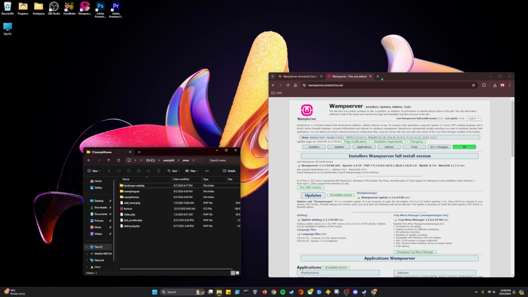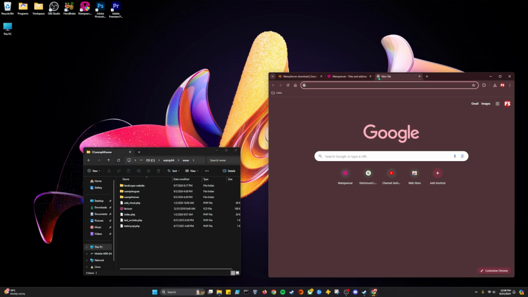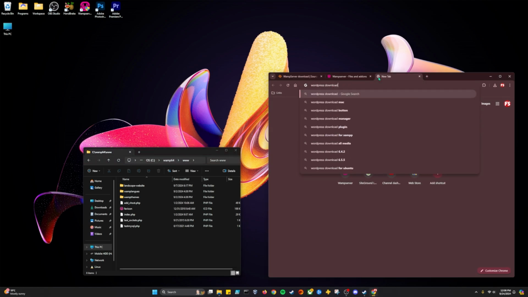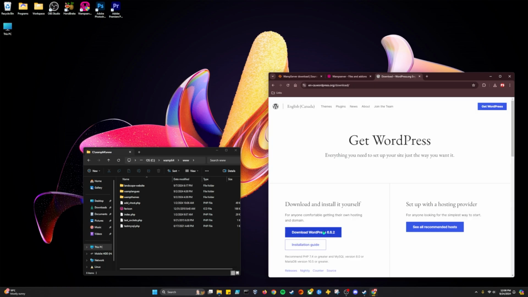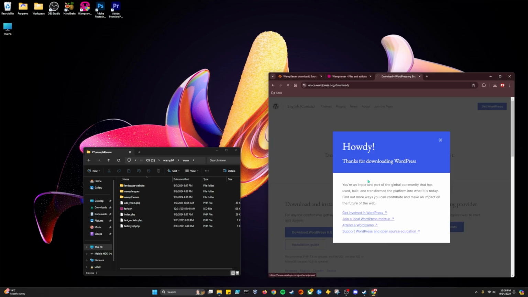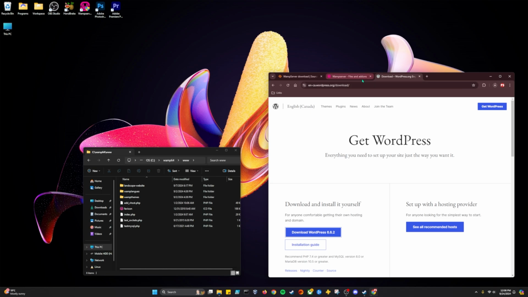Let's go back to our browser and we can open up a new tab or use the same existing tab we were at before. Let's go ahead and type in WordPress download. Okay, and then it should be the first link. What we want is to download WordPress. That's going to be the latest version, so go ahead and download that. Once that's downloaded, you can pause this video for now, but once it's downloaded, we're going to loop back into this phase here.